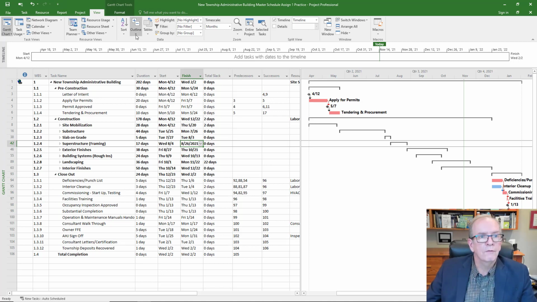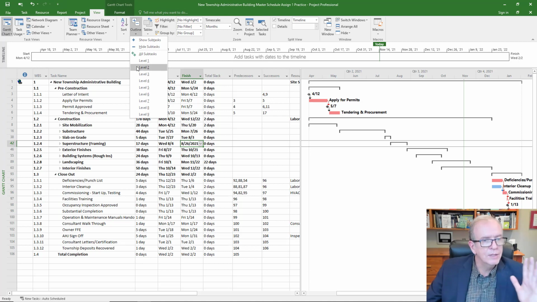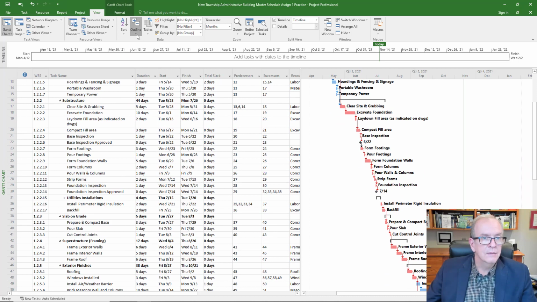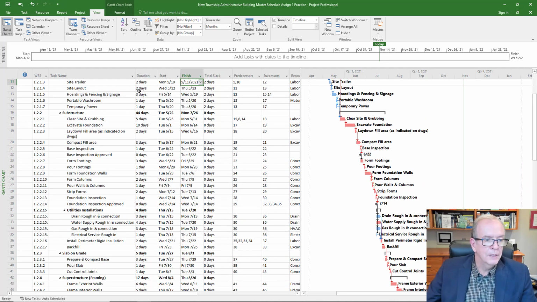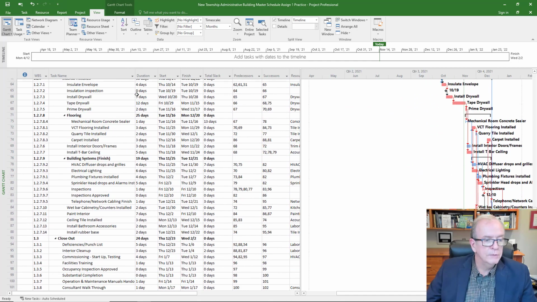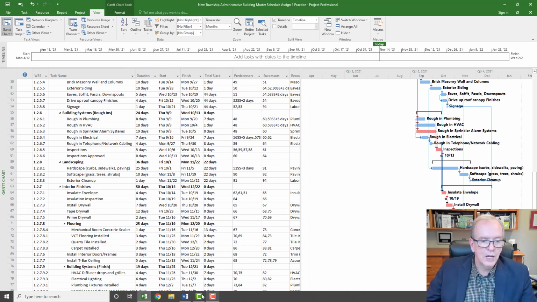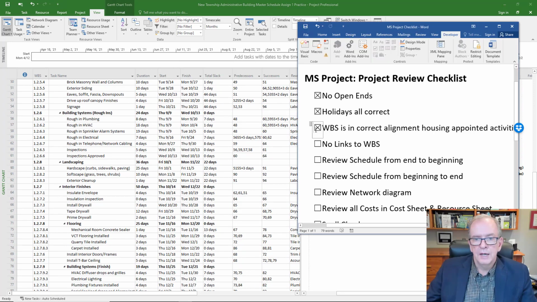I would go through it level by level, just making sure that they're indented the right way and that they make sense for my project. And once I've opened them all up and I've scrolled through them, then I'd say, okay, that's a good one. All right, so I'll go down to my checklist again and I'll click that one off.